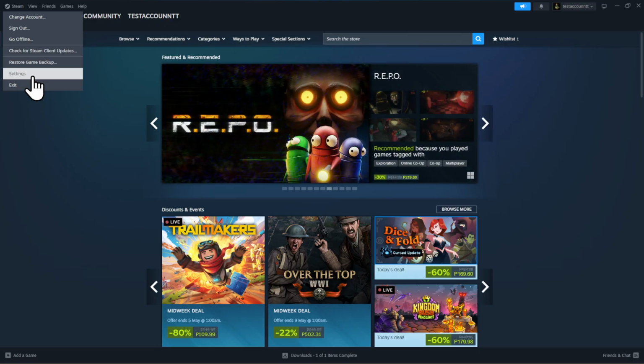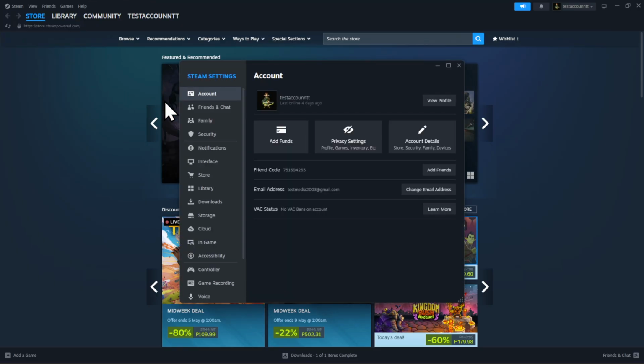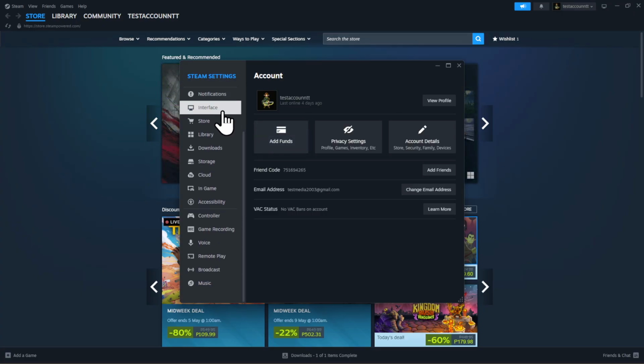From that menu, click Settings. This opens a separate settings window where all of Steam's configuration options are organized. It might take a second to pop up depending on your system, but once it's open, you'll see a sidebar on the left with different categories you can switch between. Now in that sidebar, look for the Downloads tab. Go ahead and click it.